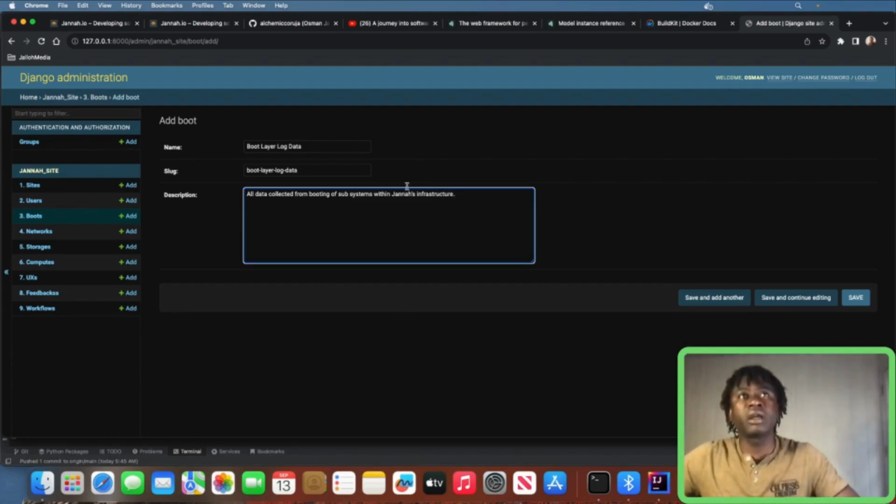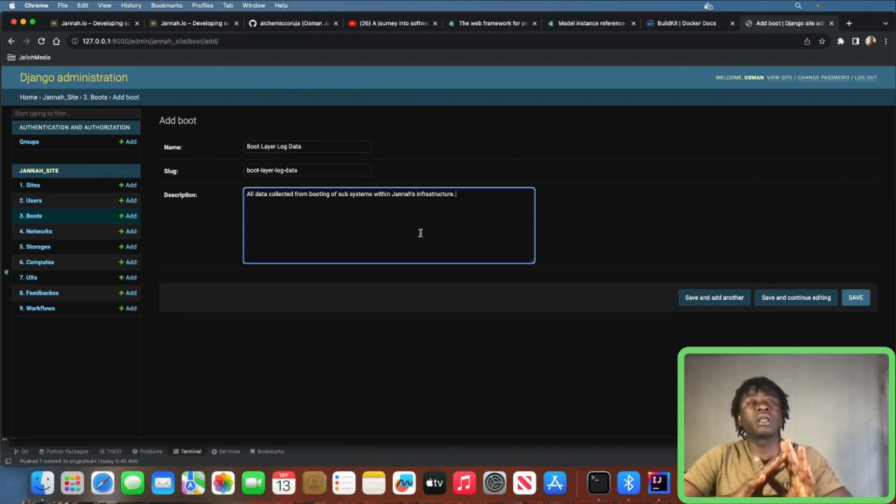Right. So basically what we're saying here, we're saying this is a model for all data connected to booting, right? So whatever system we boot, whatever subsystem we boot within Jannah, all logs from that will be collected, and this boot layer data model is basically a model representing that. So obviously, this model could get a little bit complicated over time. For now, it's just a simple model with a name, a slug, and a description.